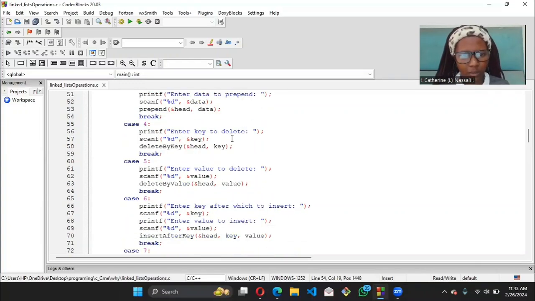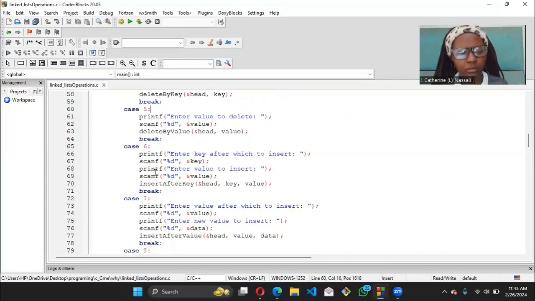So we shall have case 4. Case 4 here, we shall have a function. I'm going to call on the function to delete by key. And then for case 5, I'll be able to delete by value. I'm going to explain this later on while we are going through the program.